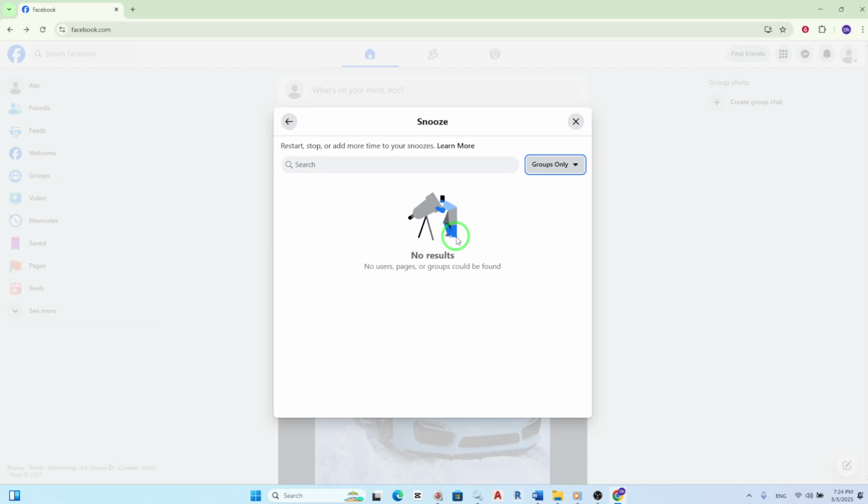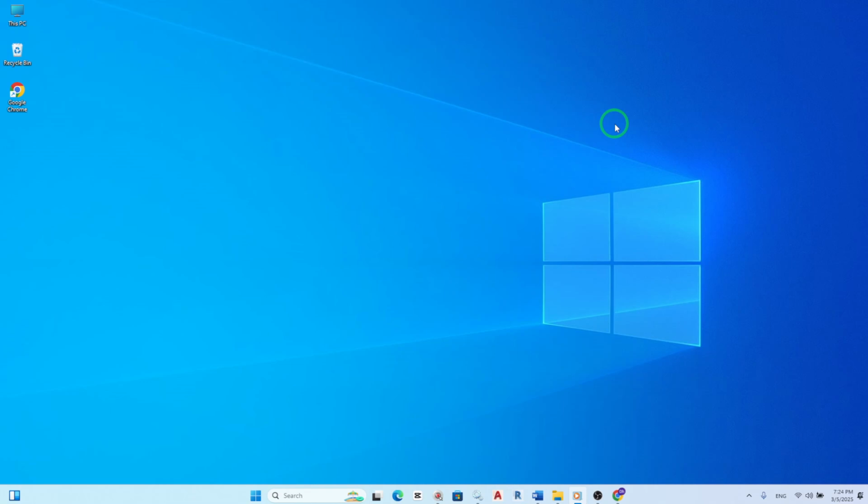From here, you can decide whether to leave them snoozed or unsnooze them if you're ready to start seeing their posts again. This simple process gives you full control over your Facebook feed, allowing you to manage your content preferences effortlessly.